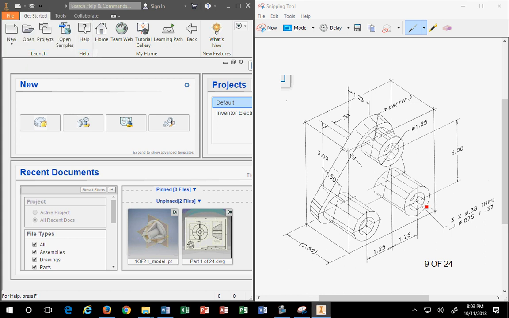Tonight we're going to do a recording of the video on how to make an offset sectional view of 9 of 24, which is this drawing over here on the right side of the screen. We already did a few drawings. We did one for 1 of 24, and this drawing is in inches, and that drawing was in inches.